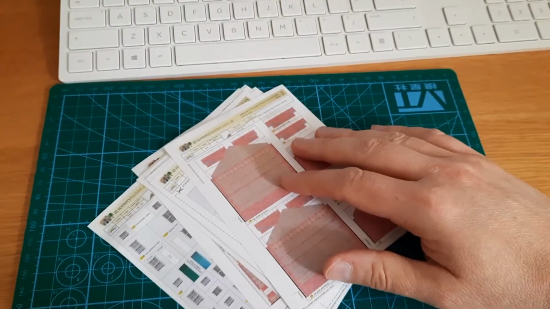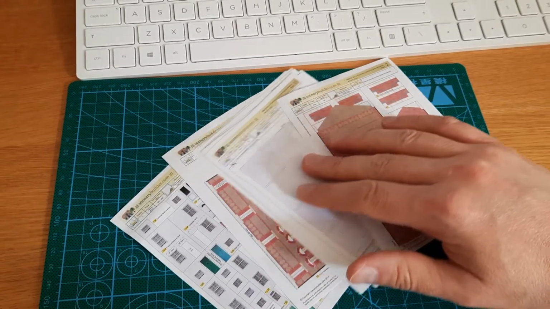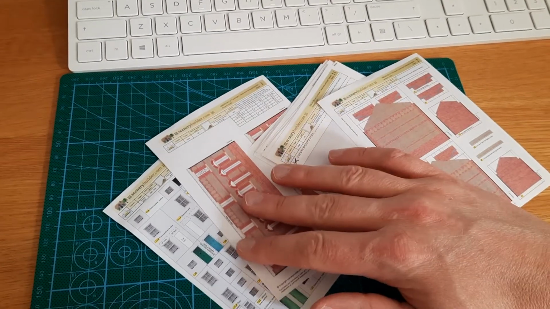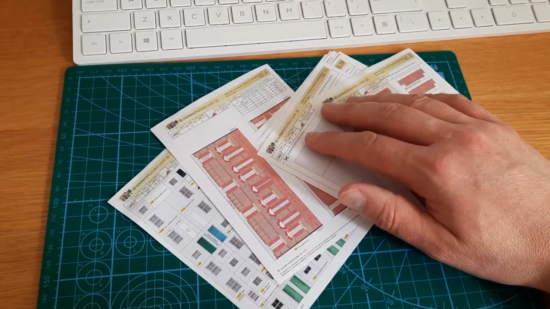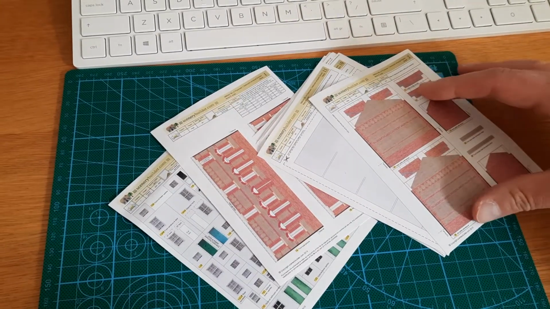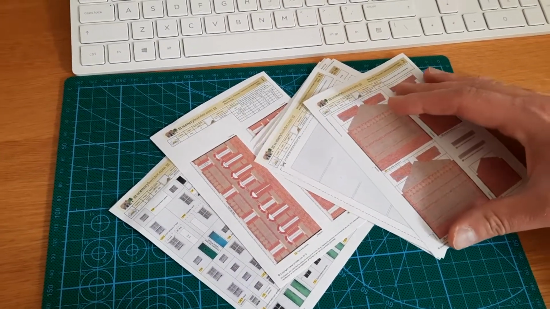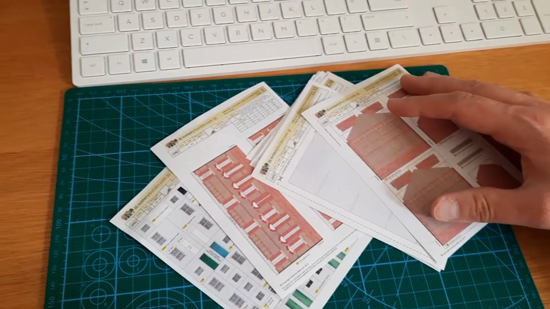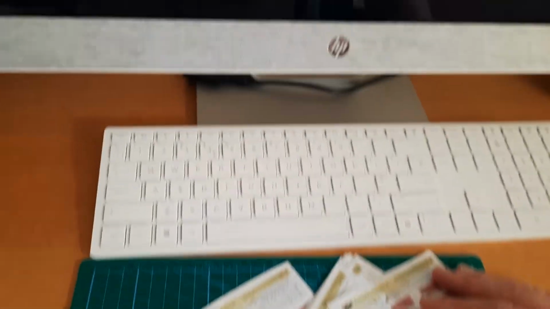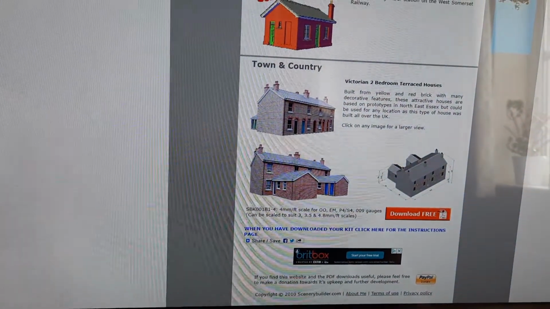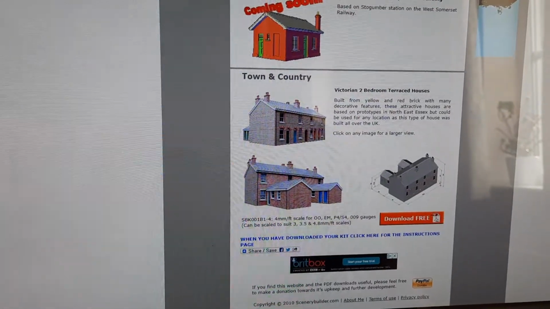These are the various bits of the kit. It does look like it will be quite high quality if it's built. It does look a little bit fiddly to build, especially in N gauge. I don't think it scales down too well, so I've not actually attempted it at this moment in time. But it's worth mentioning, certainly for OO gauge, because you can get yourself a really good quality terrace row of housing for free on this site.